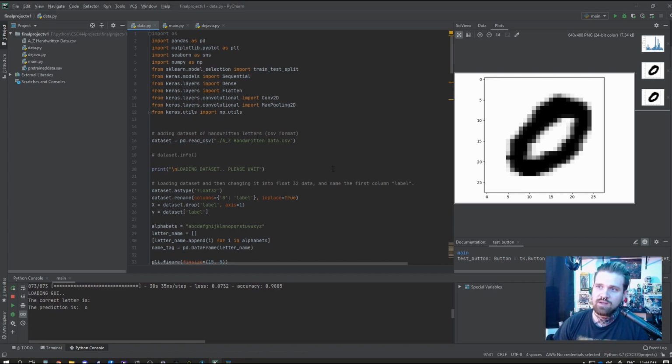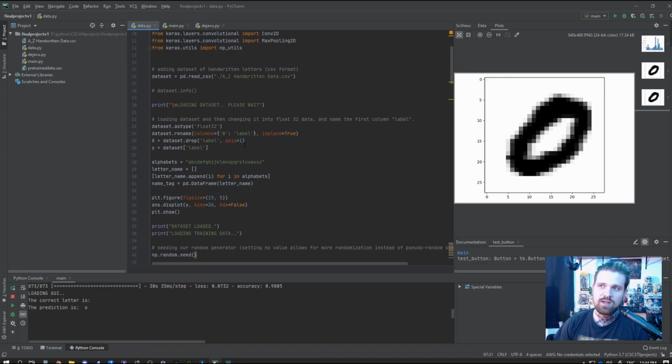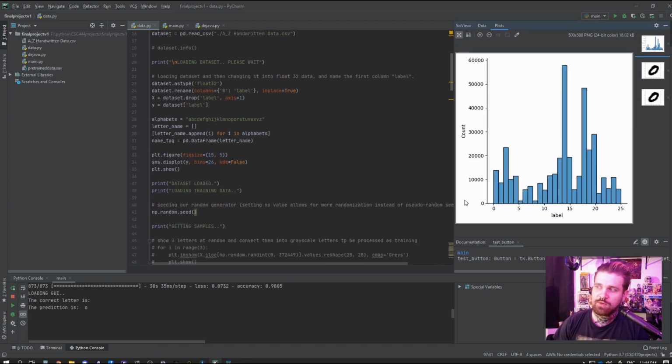I load in the data set. I start converting the data set to float32, which is better for this particular data that we're using. I put it into a graph, which you saw earlier. It's right up here. This basically shows how many instances of each letter are in our data. You can see the letter O is used the most, and then A through Z otherwise.